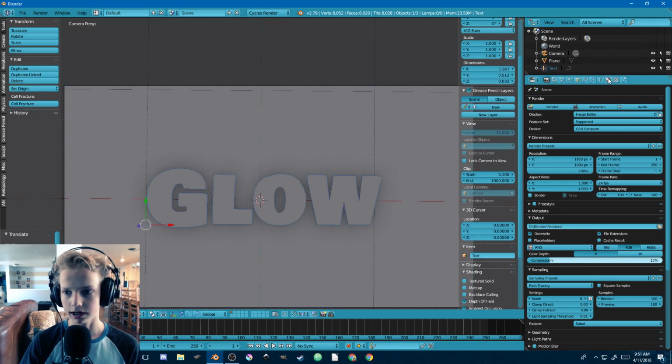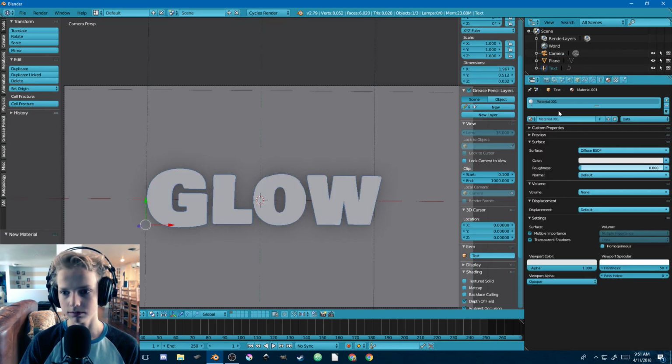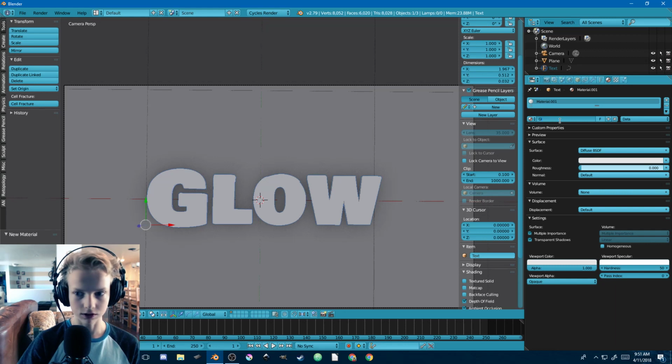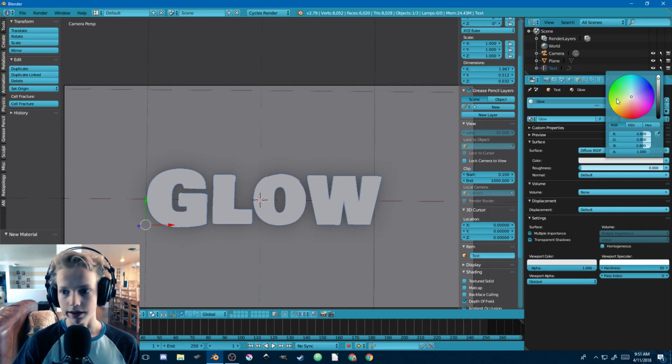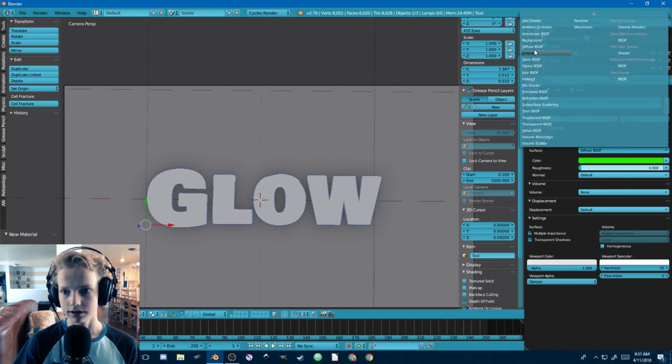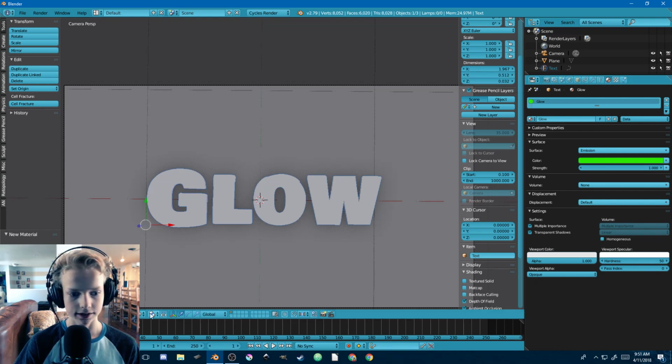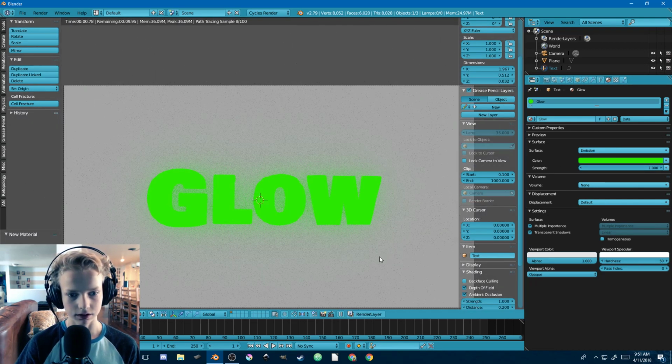So now, usually what you would do is you take your text object here, add a new material, call it glow, and then choose color and set it to be emission, and you would have a glowing text object.